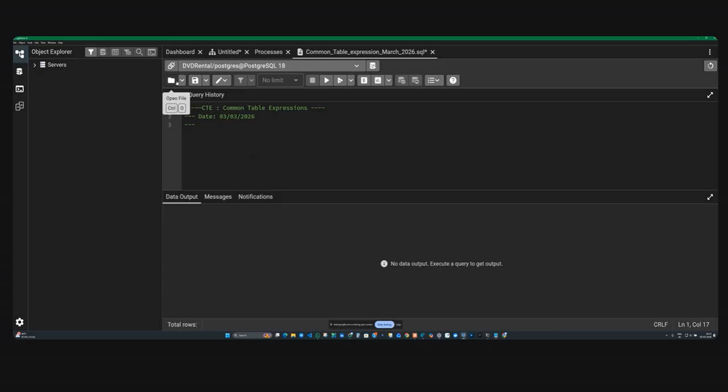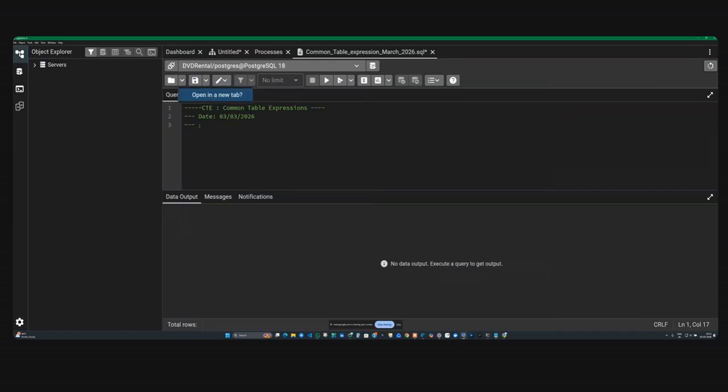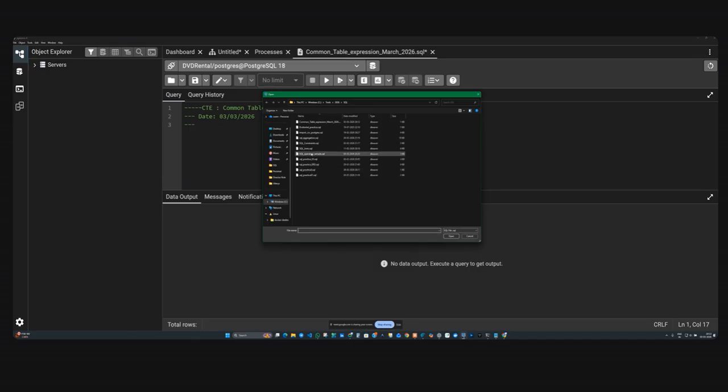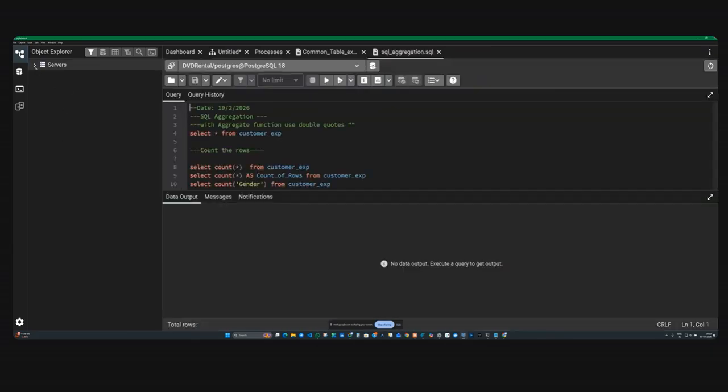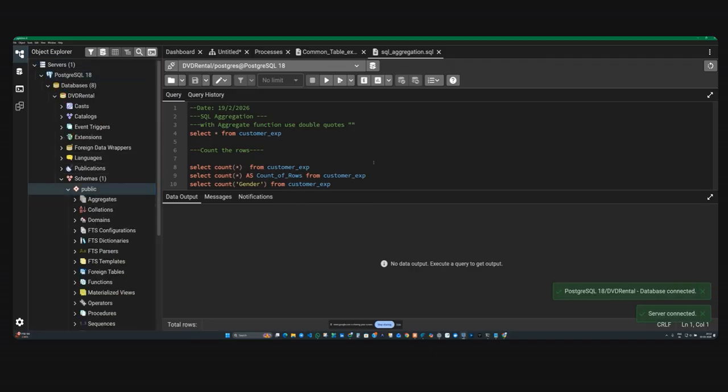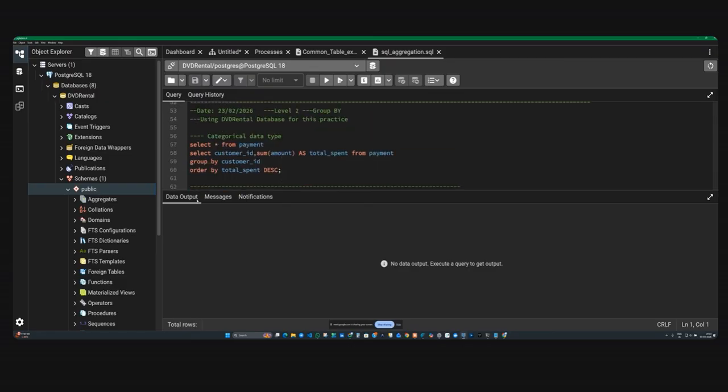I'll pick one of the examples here. I'll open the file in a new tab. Aggregation. Okay, so I think I have done group by here. I'll tell you the difference, why we are doing this. So I have this command: customer ID, sum, group by customer ID, and order by.